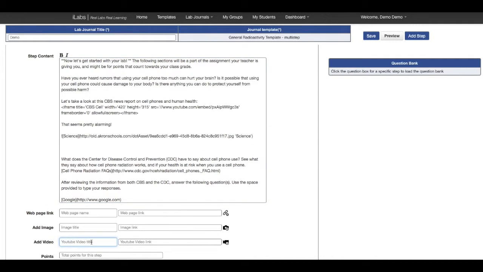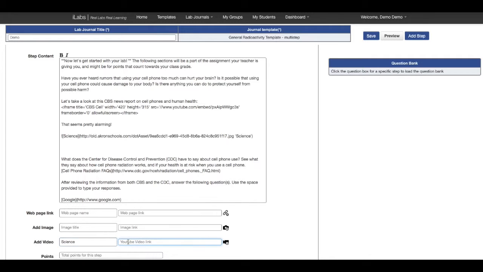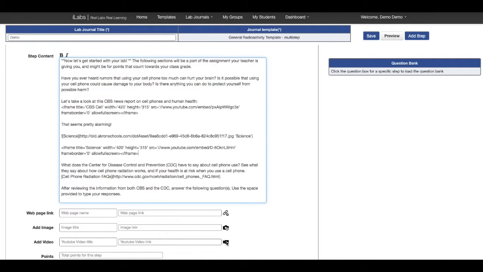If you'd like to add a YouTube video, copy the address of the YouTube video, paste it into this box, and click the icon.